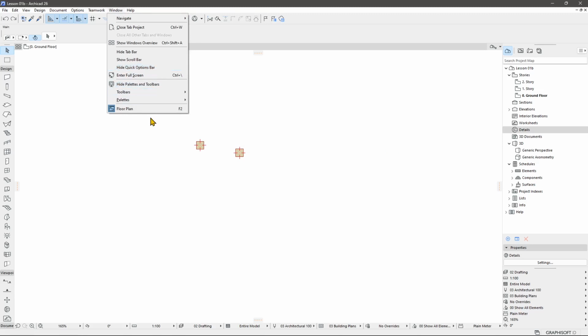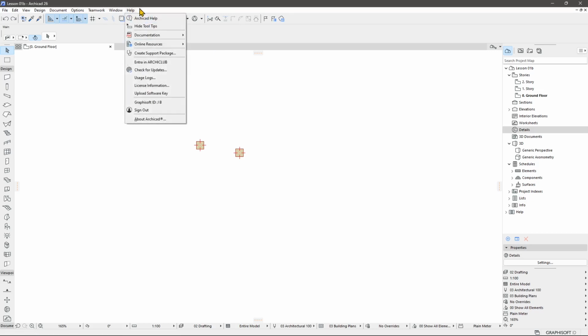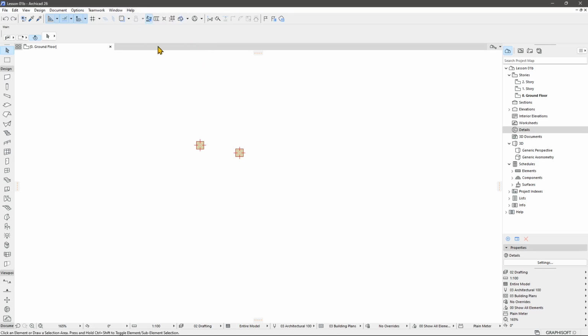And well, that's basically it, but you have other options here. We're going to see them perhaps later. And then you have the help menu with resources that you can find, also templates. And again, we're going to see some templates and samples later.